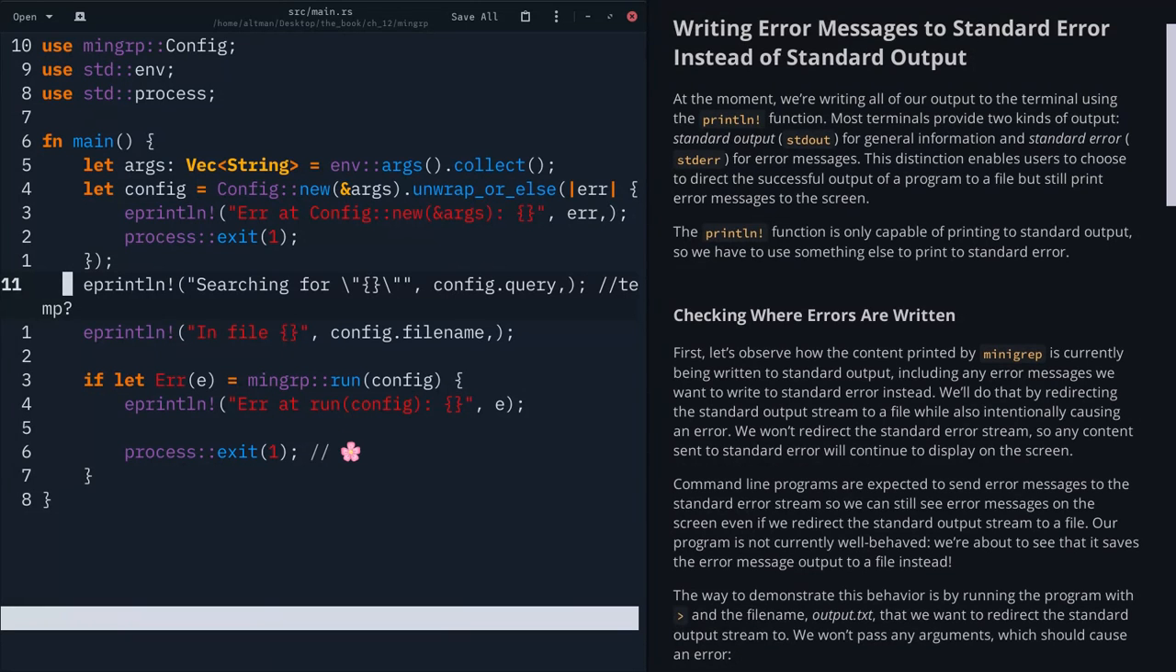The println function is only capable of printing to standard output, so we have to use something else to print to standard error.